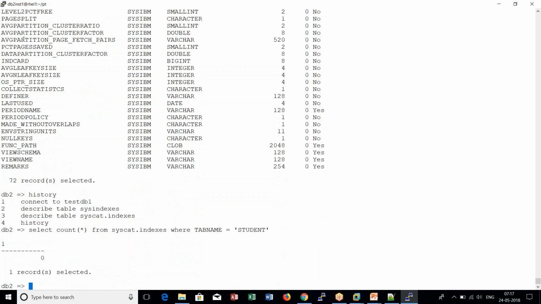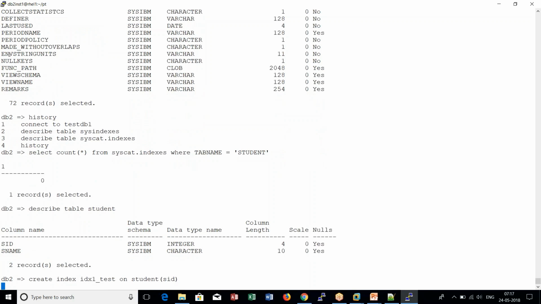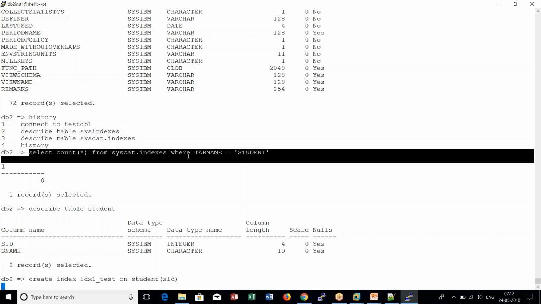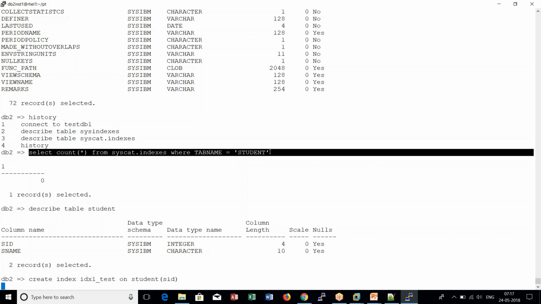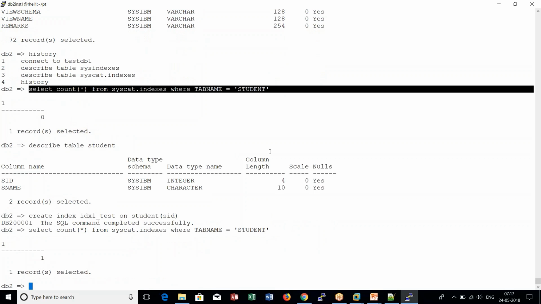The rest, I think it's easy for you. There are no indexes on the student table. If I create index idx1_test on it, you see the count increased to 1 right now. So we can get the rest of the information from here.